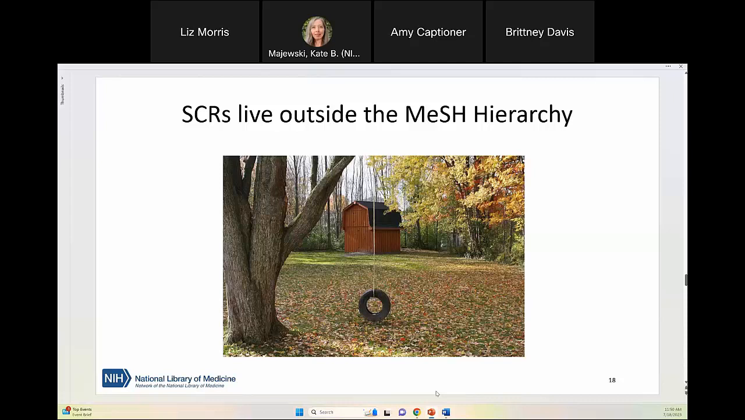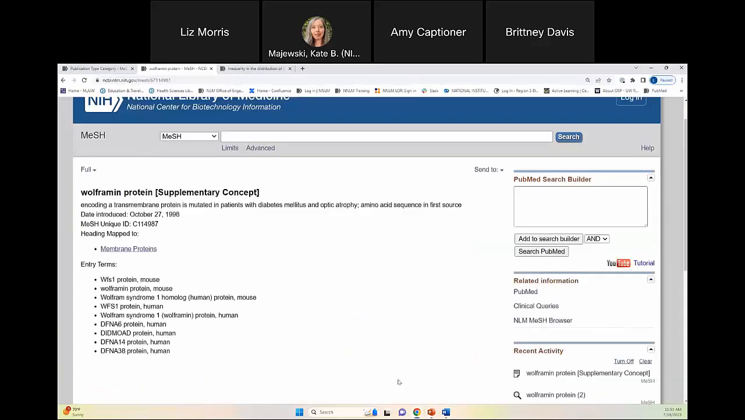There are about 300,000 supplementary concepts in the MeSH database, and new ones can be added daily, Monday through Thursday, to keep up with changes in the biomedical literature. So remember, the other three types of MeSH terms that we discussed are updated annually. Supplementary concept records are updated almost daily. So when we go back to our Wolframin protein record, we know that supplementary concepts are not part of the MeSH tree, but they are attached or mapped to specific branches. And we can see that represented in the record here where it says heading mapped to membrane proteins.